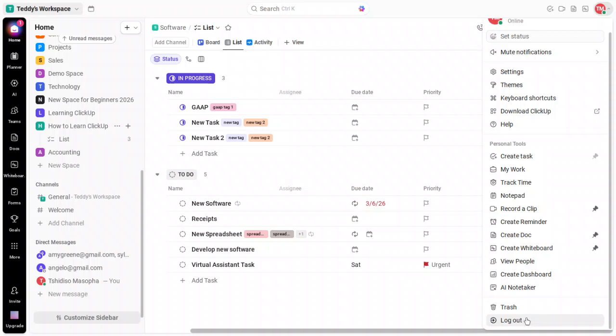Now, scroll all the way to the bottom of that drop-down menu. If your window is smaller or you're zoomed in, you might need to scroll a bit more to see everything. At the bottom, you'll find the Logout option. Go ahead and click Logout.